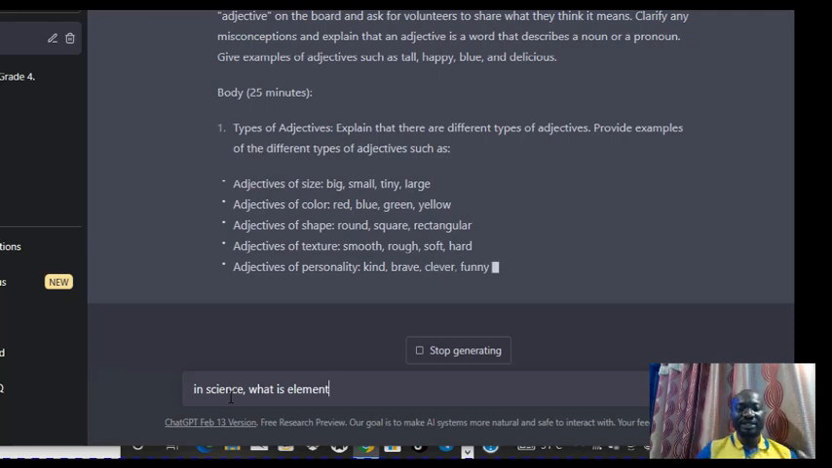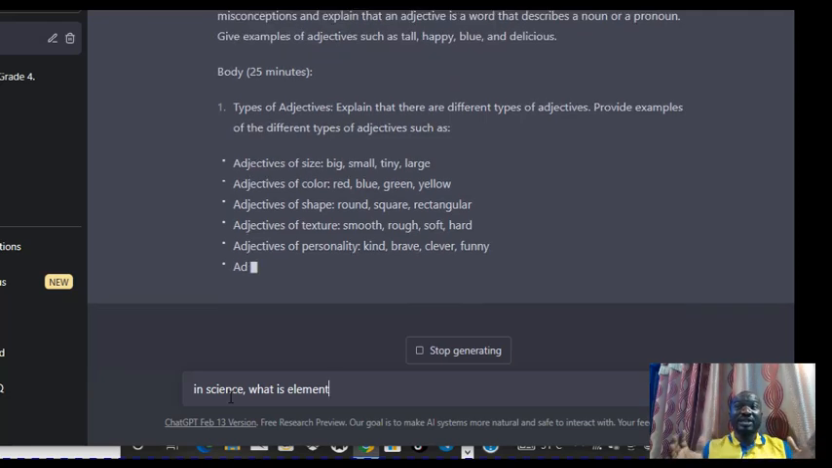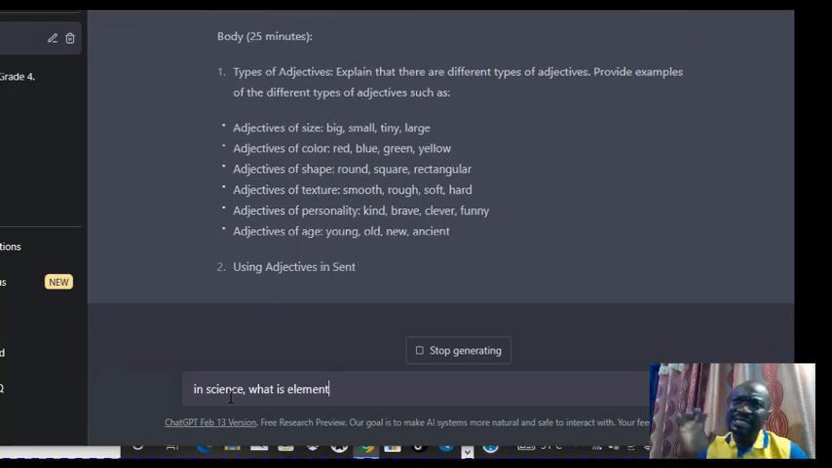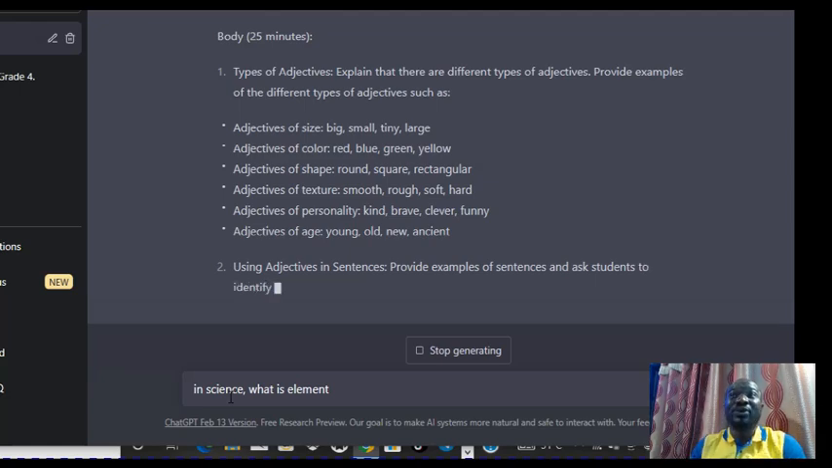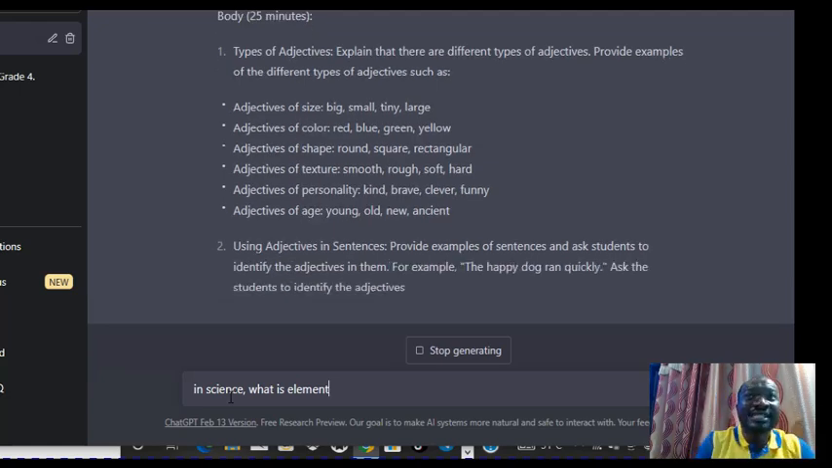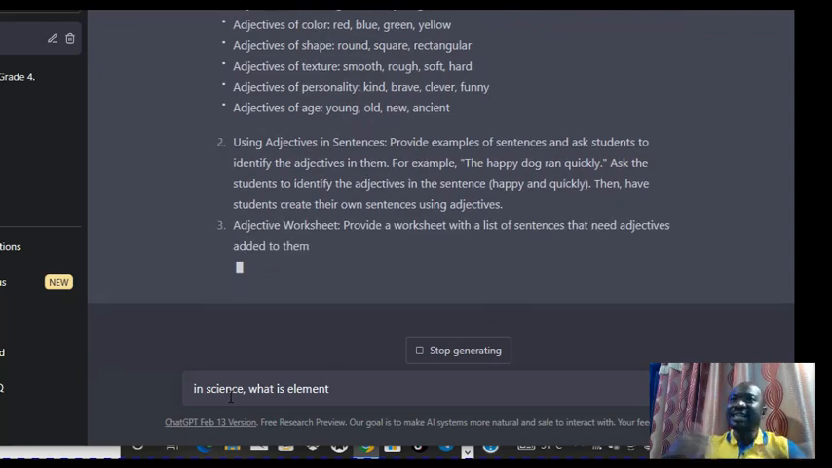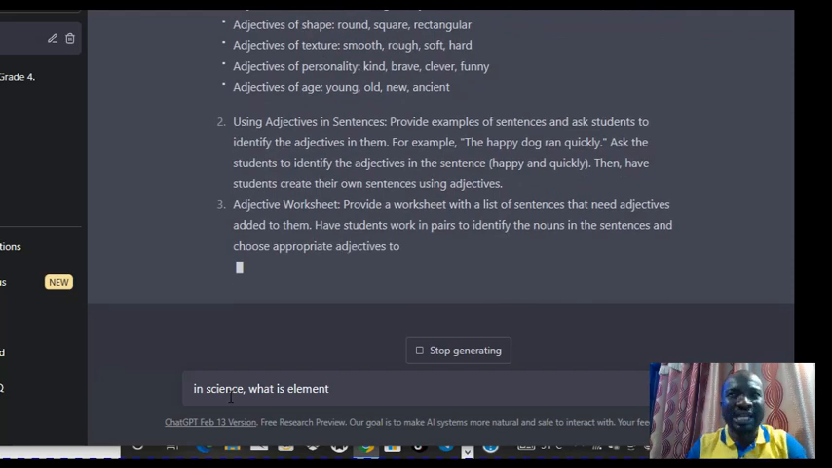Provide examples of the different types of adjectives. That is the body. But one thing is that you see the way I instructed it, I just gave it the word adjective, so it is going to give me many things on adjective. But if I gave a specific objective, let's say we want to talk about types of adjectives, or help us underline adjectives in selected sentences, or list 10 sentences and underline adjectives in them, it is going to do that for you.